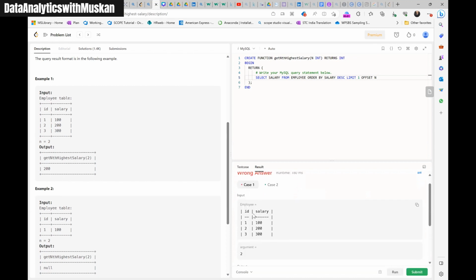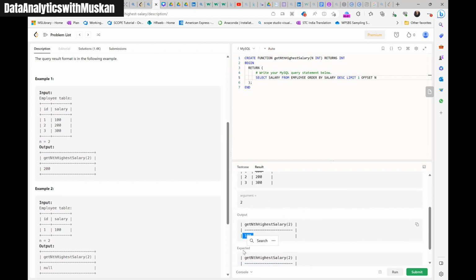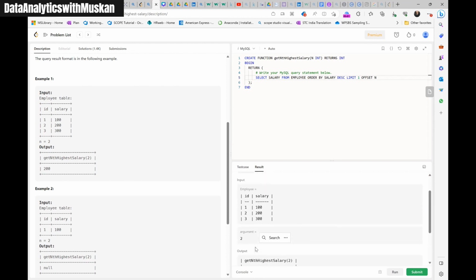Okay. So now you can see that our argument is 2. That means our n is 2. So I want the second highest salary. That should be this one, right? And what we are getting is 100. But we should get what? 200. Why?